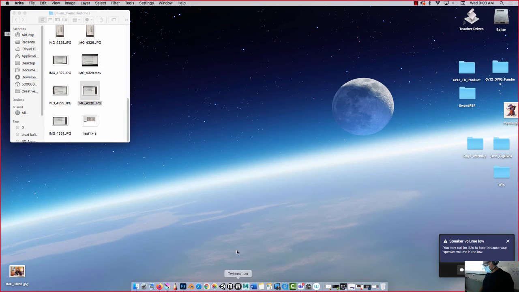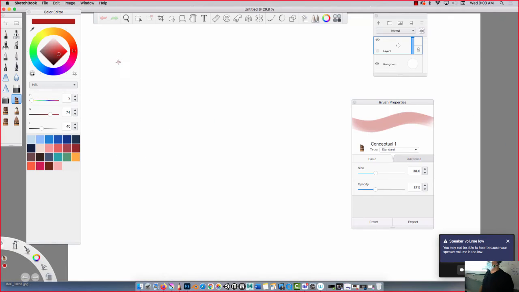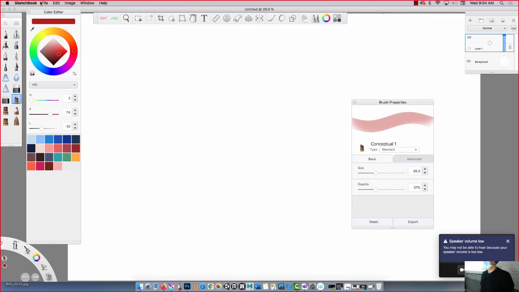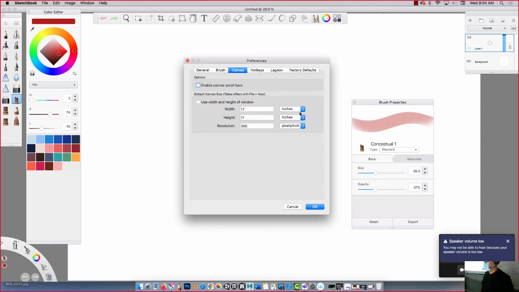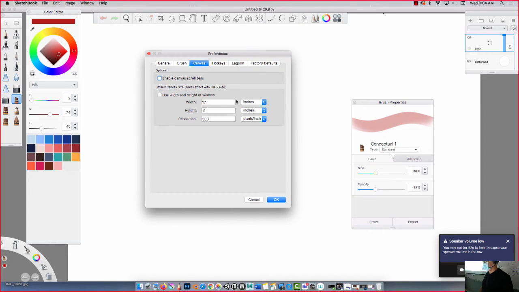All right, let's do the same thing again in this app, which used to be free. Thanks, Autodesk. So watch this. First off, here's the cool thing in this app. Sketchbook, preferences. Ready, set, go. Canvas. Oh yeah. I'm setting up my canvas already in inches. I've done this already.